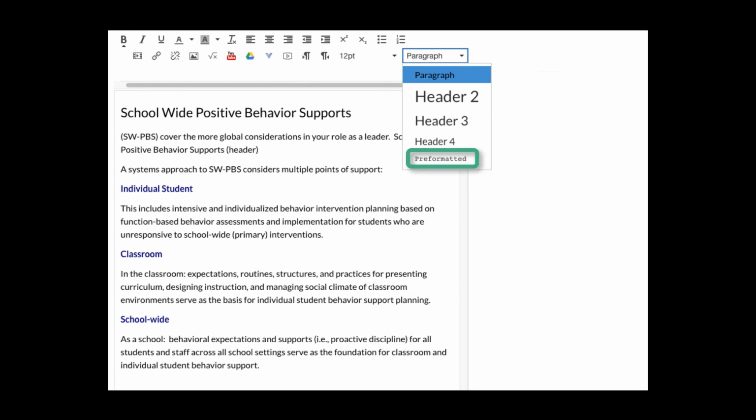In Canvas, the pre-formatted level is perfect for image citations and other footnotes, since Canvas does not have a footnote option.